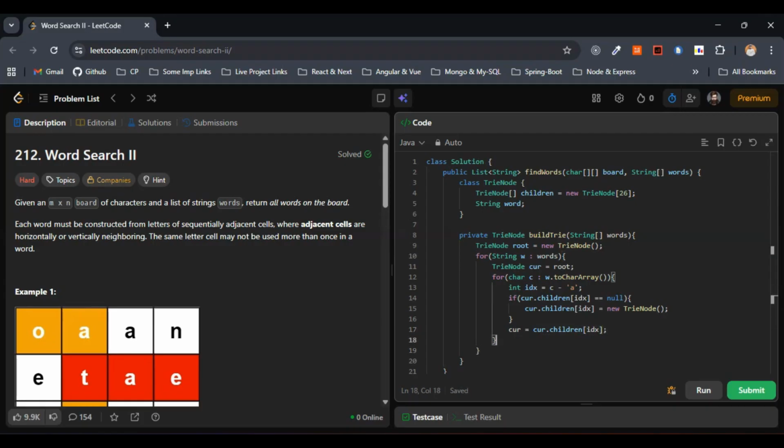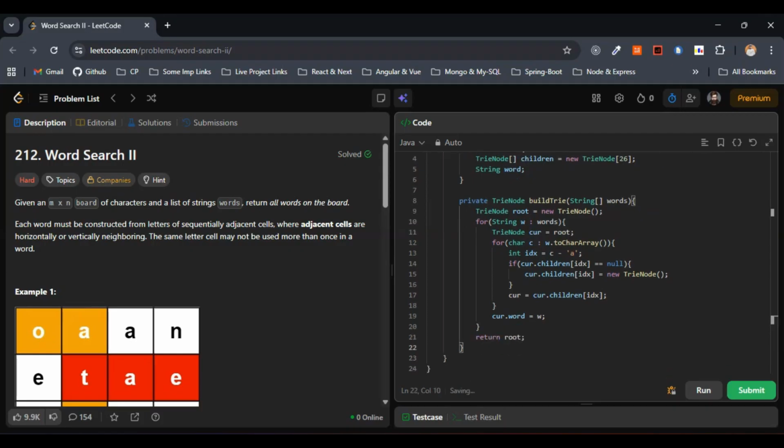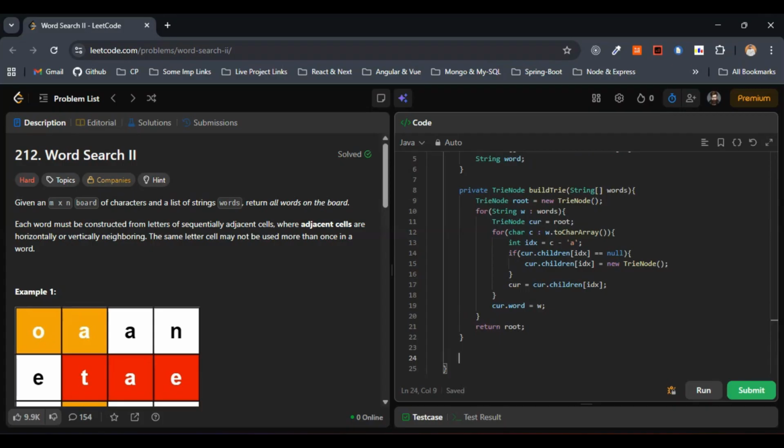The next step would be this one. Let's mark the complete word at the last node, so this one will be current dot word. Let me assign this one to w, right? Finally, let's return the root. So I'll just go with return root. This is fine. Yeah. Next, let's do one thing.